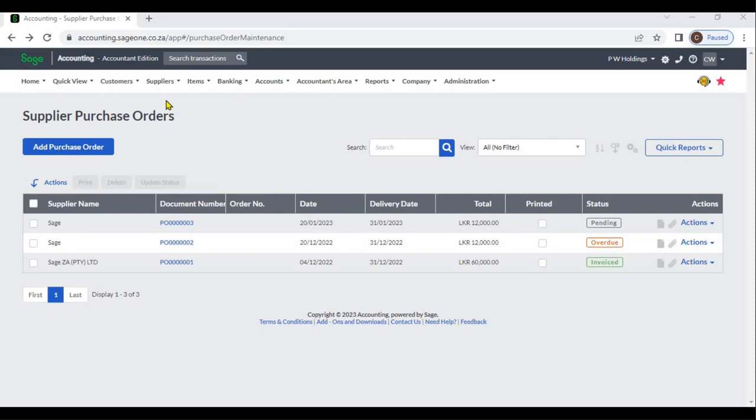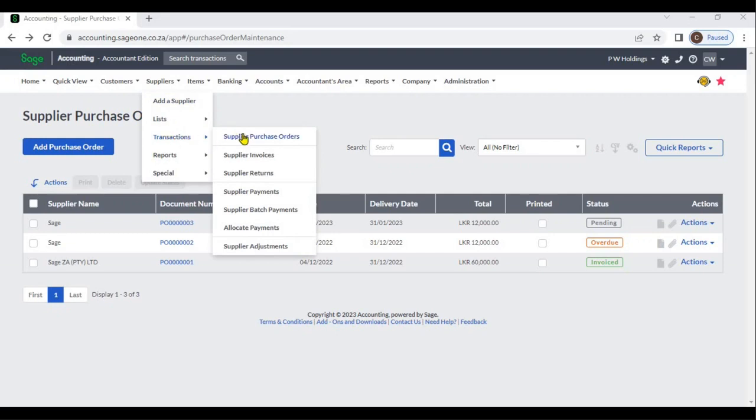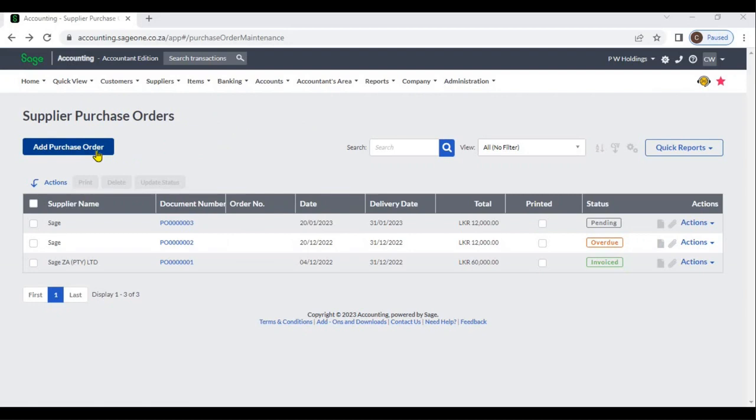You can create supplier purchase orders from the Suppliers module. Go to Suppliers, Transactions, Supplier purchase orders. Click Add purchase order.